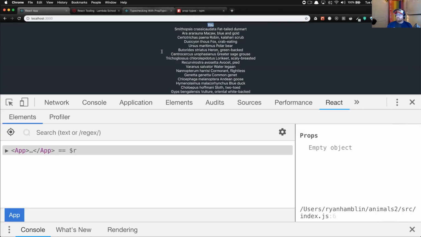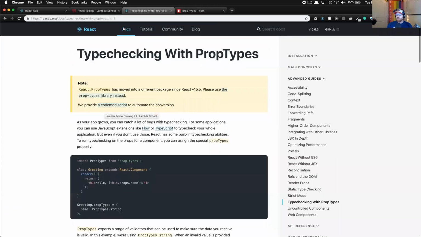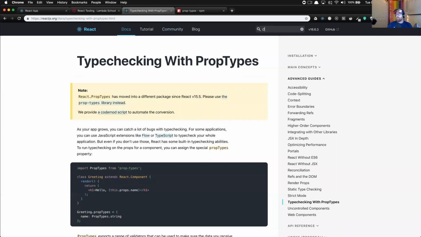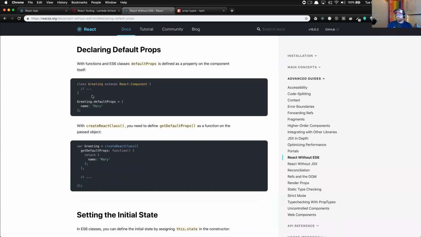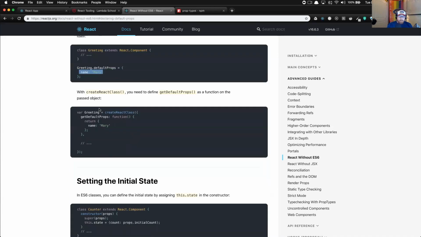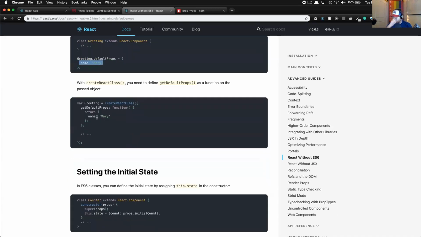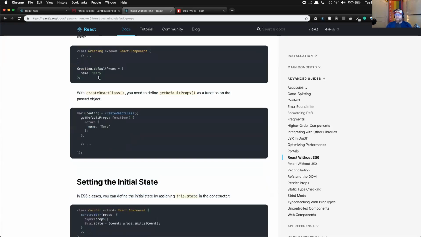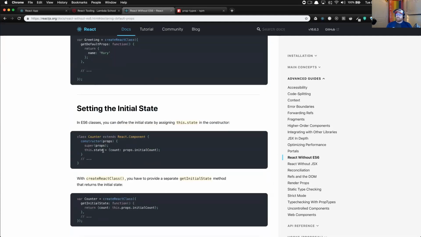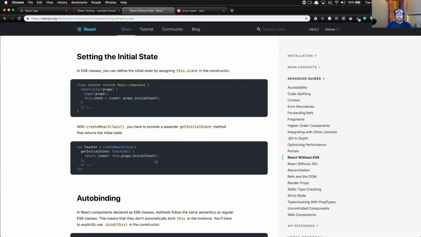And if you look right here, in the documentation, you can find things for default props pretty easily. Declaring default props. Reading.defaultProps, name is Mary. Look, they copied my example. I'm going to have to talk to the React team. But no, default props is very important to understand: if you want to make sure that some data is there so your app doesn't break, you can use default props to do so.